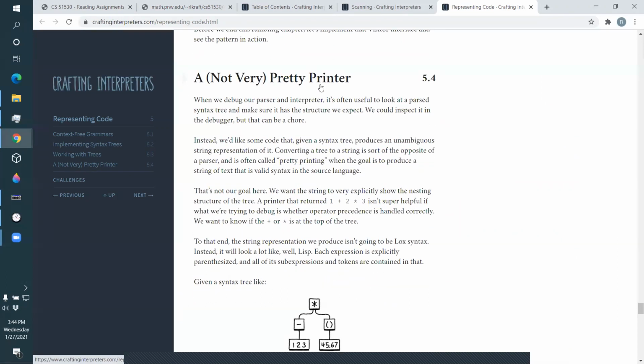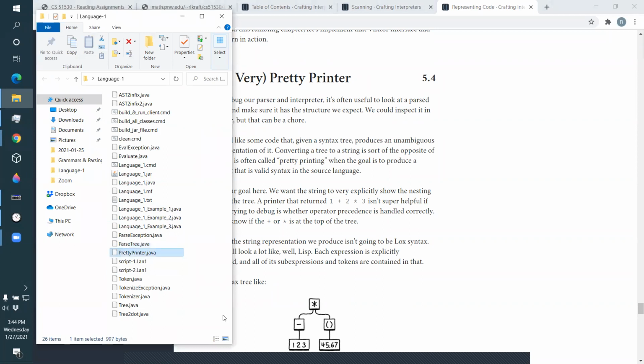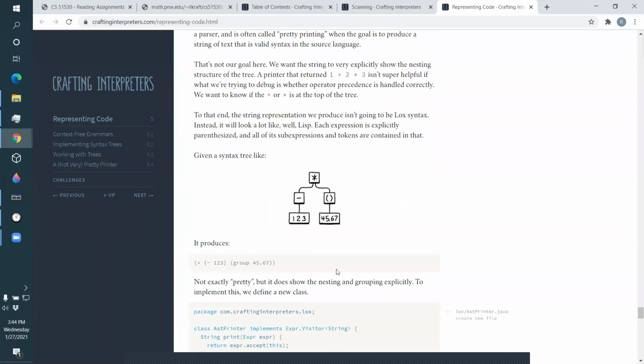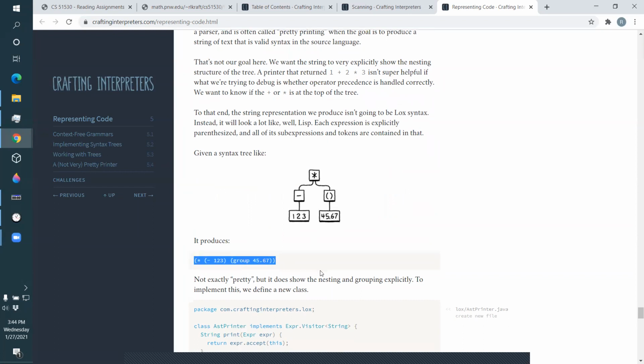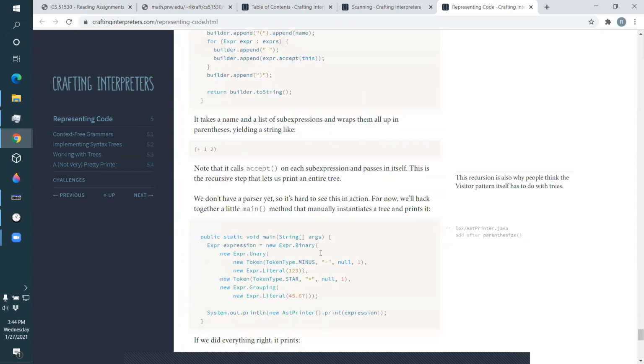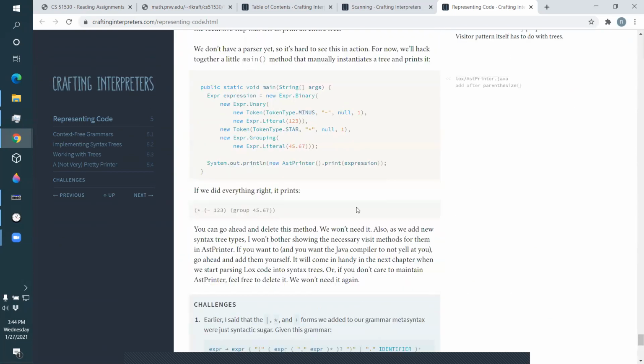And then he gets to pretty printers. So you have to write a pretty printer. The pretty printer is the thing that takes the tree and prints it out nicely as a string. Notice that his pretty printer produces our notation. So the pretty printer will take that tree and produce our notation. So he has a pretty printer in his language also. All right, so that's his second chapter.